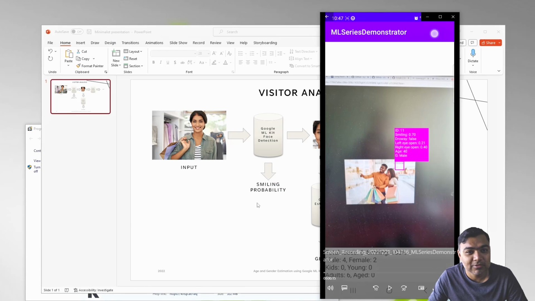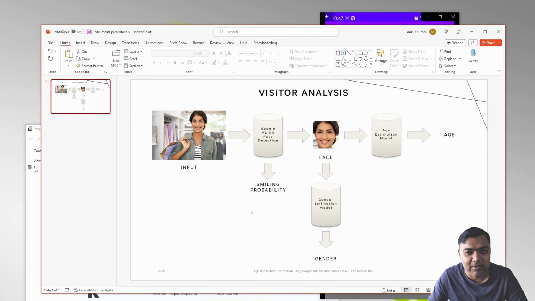So coming back to the use case that we are talking about, the visitor analysis. Basically, we just take any image as an input. We run it through Google MLKit face detection, like before, and we bring out the face. Okay, we crop the face from the input image. Now, MLKit will give us the face as well as the smiling probability, which we will use later. And then we will use this face and we will pass it to the age estimation model as well as gender estimation model to get the age and gender.